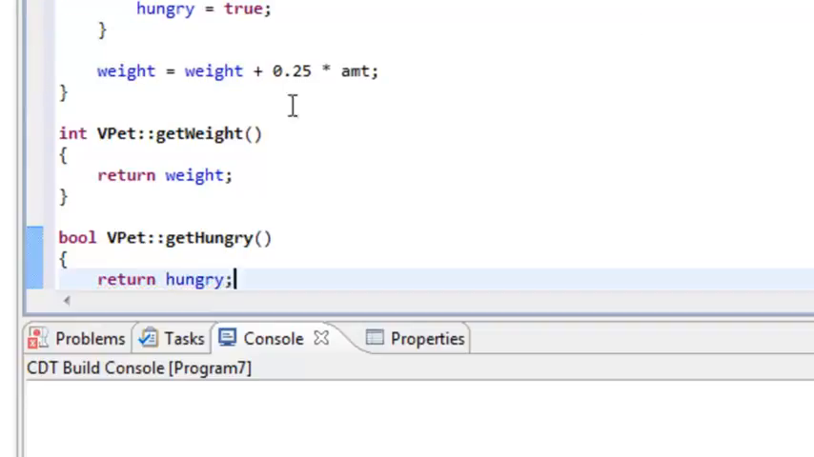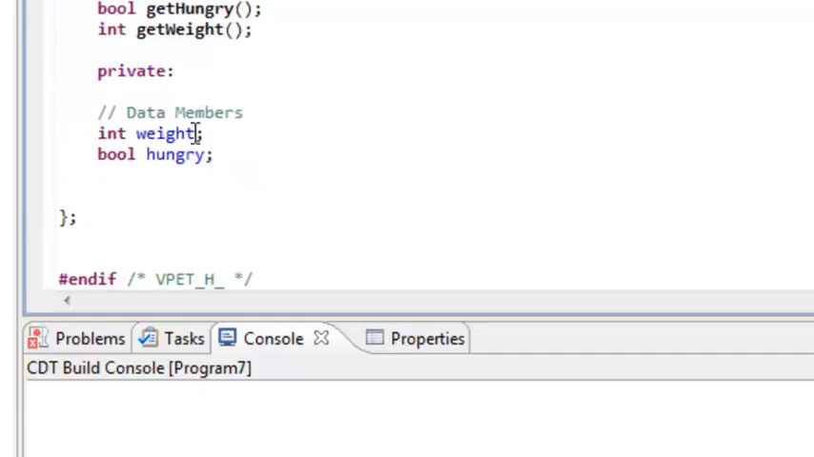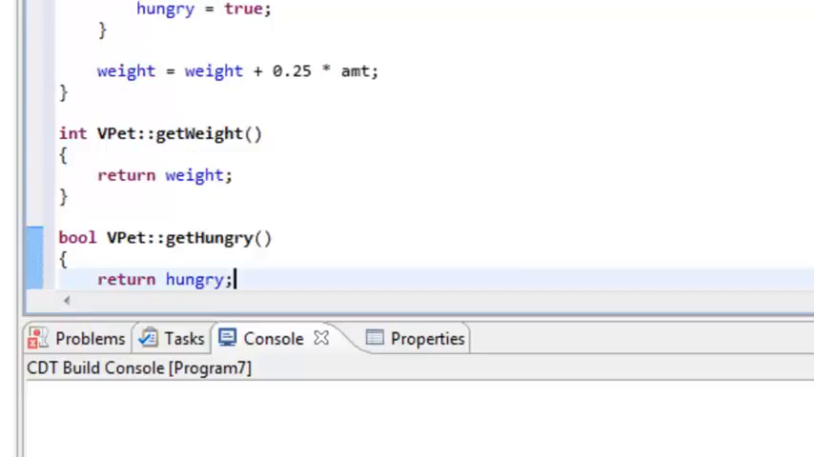So with these two functions here, we're able to actually get or read what the current weight is and what the status is, whether the pet is hungry or not. If we did not have these functions here, we would have no mechanism to get to these data members here, because guess what? They are private, so we'd have no mechanism to get to the weight or whether it's hungry or not, other than performing these get weight and get hungry functions here, or calling these particular functions here.